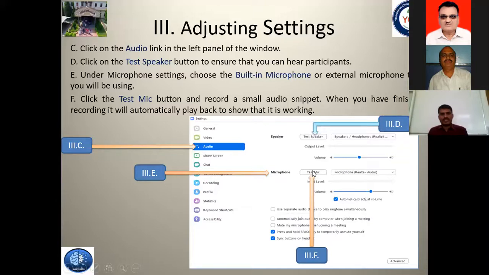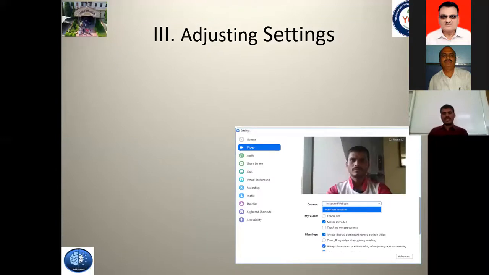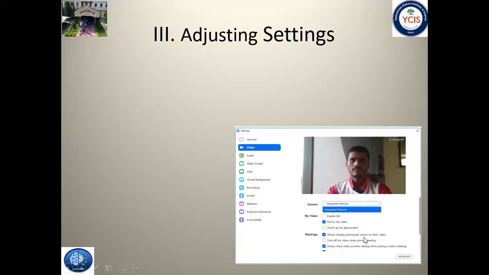After that, the next setting is the video setting. In the video setting, there are different settings available. For example, mirror image, then enable HD quality of the images. Then there are different types of settings available. You can set it to always open your video camera when the meeting is started, or you can set it to always off.